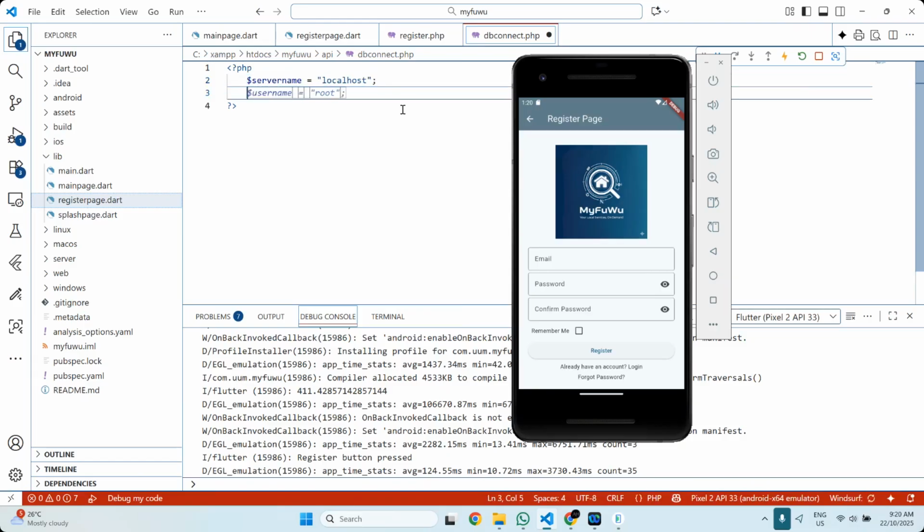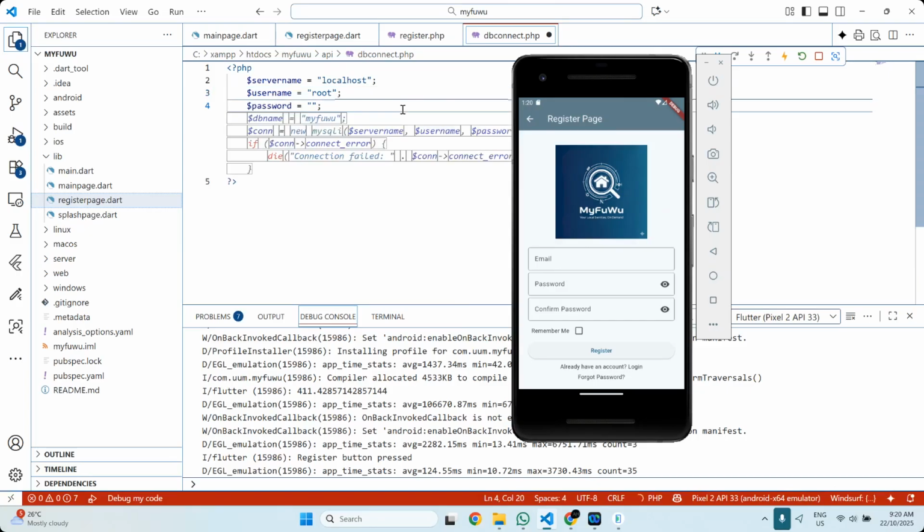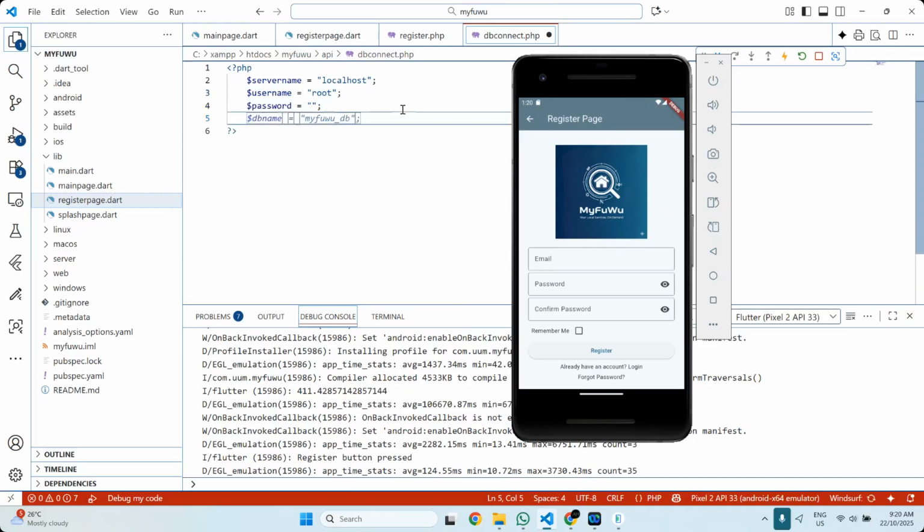The second one is the username. For XAMPP, it is always root, unless you change it within the PHP admin config. Always root. For password, always empty. And finally, for the database name, in our case here it is MyFuWu, but not with the underscore, just MyFuWu. So that is the database configuration. And we're going to revisit this when we want to publish our application.